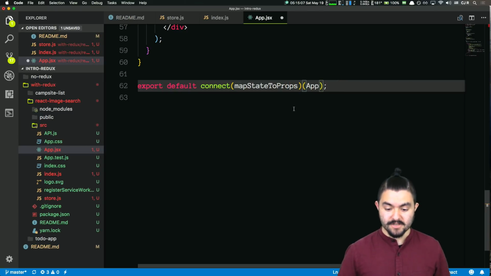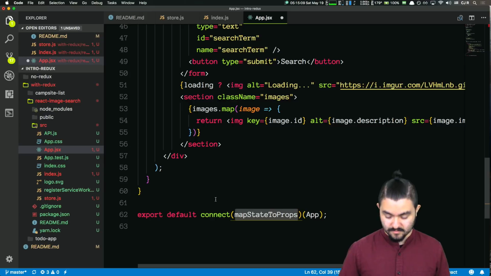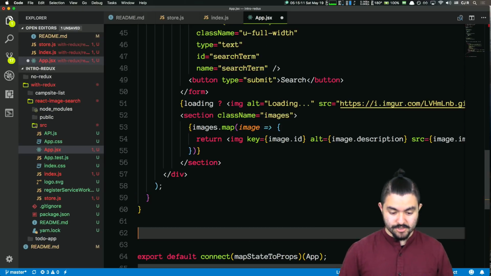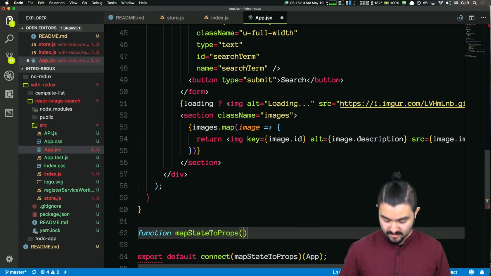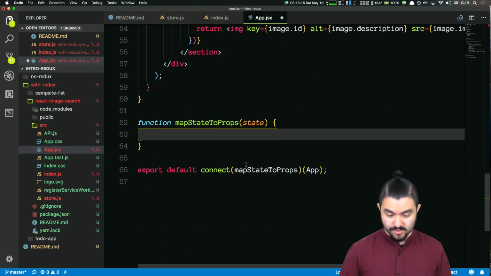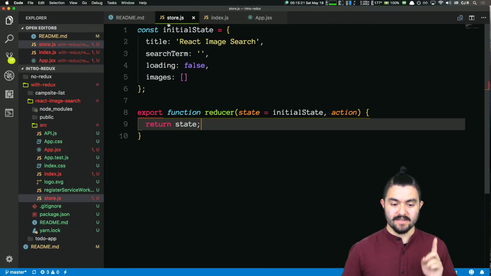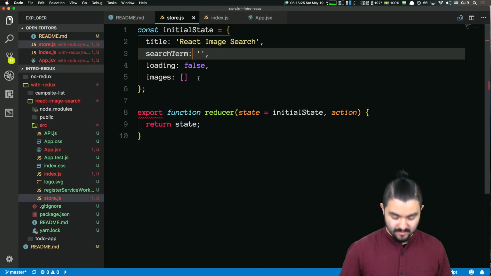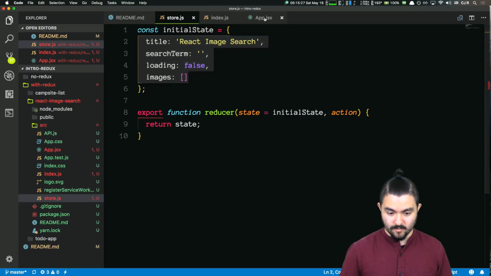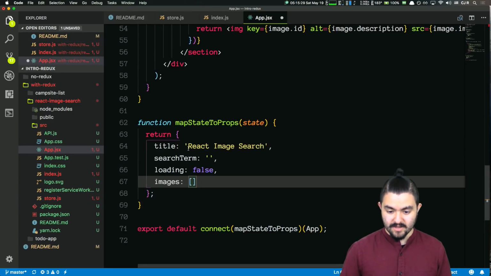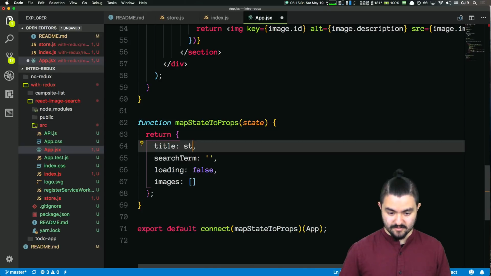Then we need our function mapStateToProps. So we'll say function mapStateToProps takes in the state, returns an object, which will be the props added to the props on the component. And what are the things we need? All of these. So we need title, image, search, loading, and images. I'm going to copy these, but just to get the property names. So we want these, but title should come from state.title.